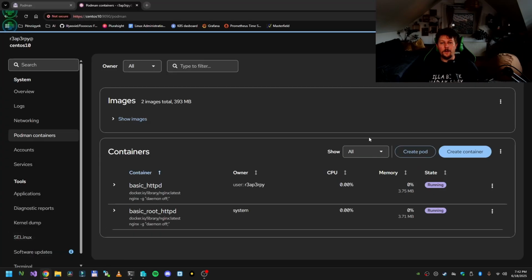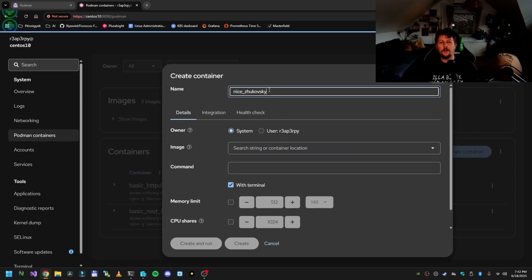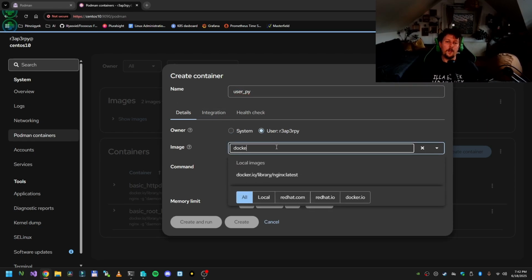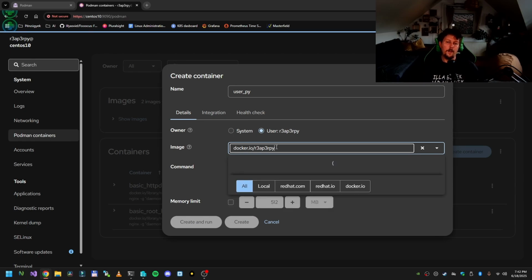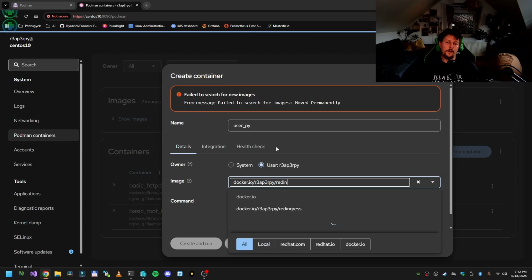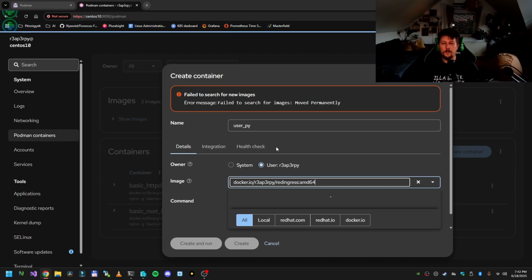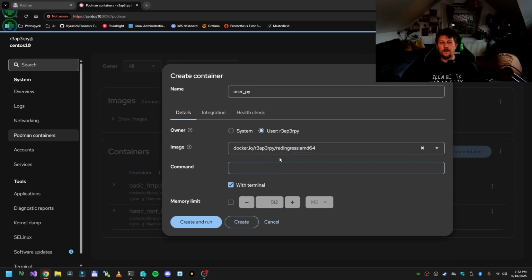And now in the cockpit, if I go back and reload it, you can see that the basic HTTPD container is now running. And if I want, I can create another container. For now, I would like to neglect the create pod section. So let's just create a container and let's call this user py. And I want to run as the Reaper Py user. And the docker.io/ReaperPy/red ingress. And I want to use the AMD64 image. And if we write the image, it is going to populate basically the appropriate value.